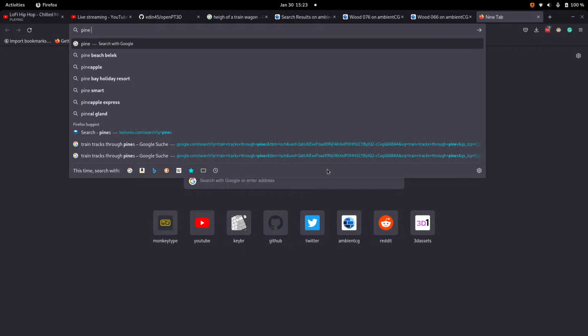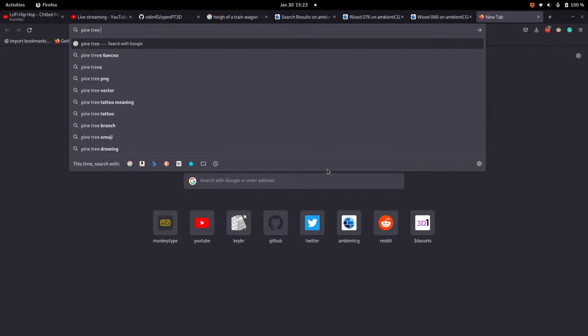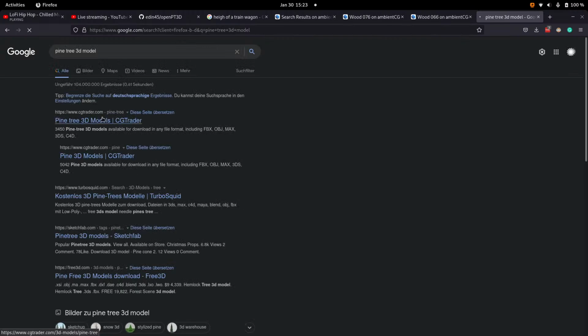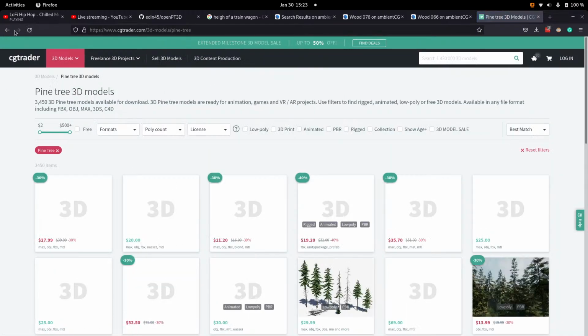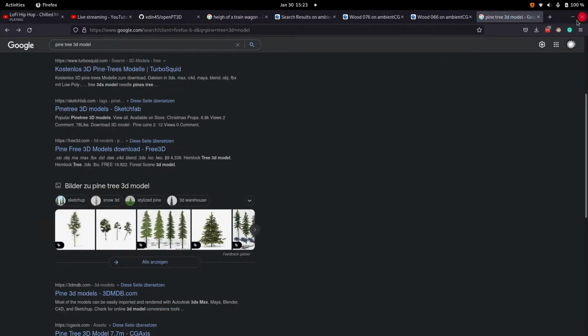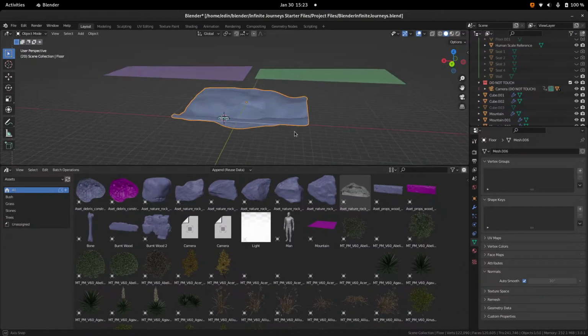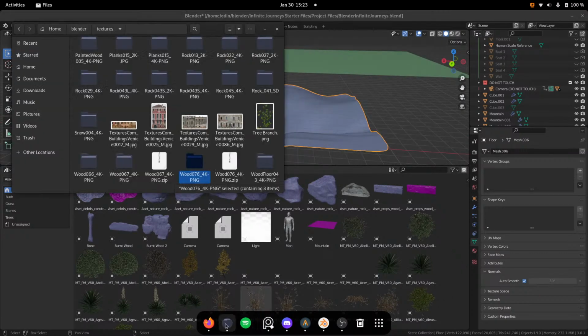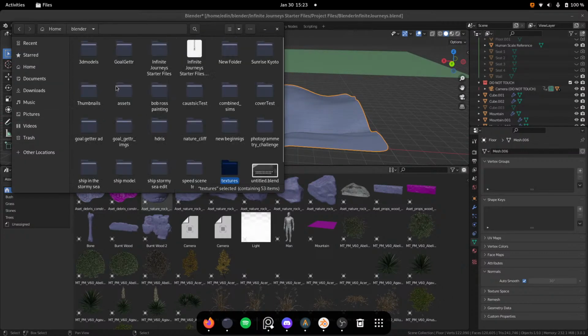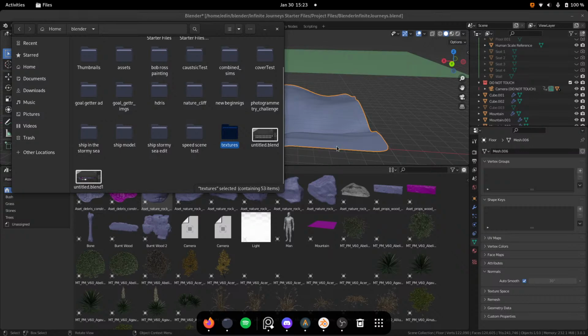Okay, I don't have any pine trees here, so let's look for a pine tree 3D model. Let's see, pine 3D model. Oh no. I'm not that good at modeling pine trees. Well, I had a collection of pine trees, but it's now on my external hard drive. Maybe I still have it here, maybe... No, I don't.